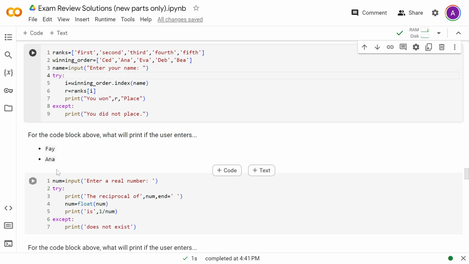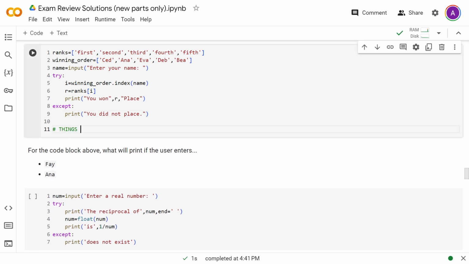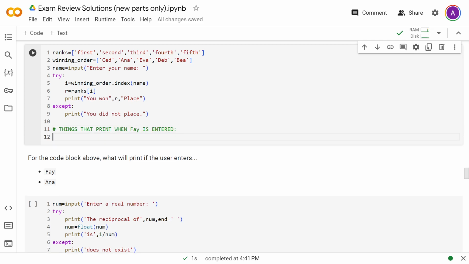And then we're going to try, so let's go ahead and try doing it for when Faye is entered. So I'll make a list down here of things that print when Faye is entered. Okay, so we're going to try doing this command here, i equals winning order dot index name. So dot index is how you find the index of an entry in a list if you want the number of the index. So if they enter Faye, Faye is not in this winning order list. So when Python goes to look for the index of Faye in this list, it is not going to find it, and that is actually going to raise an error.